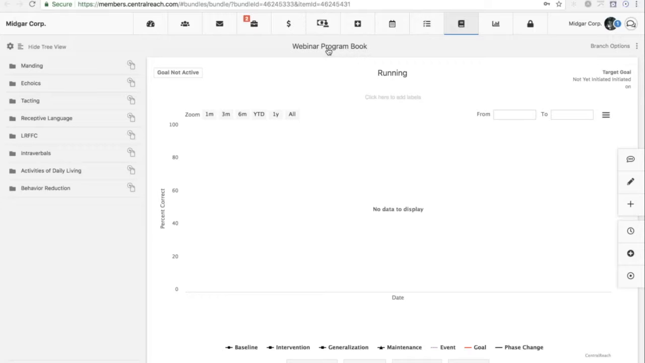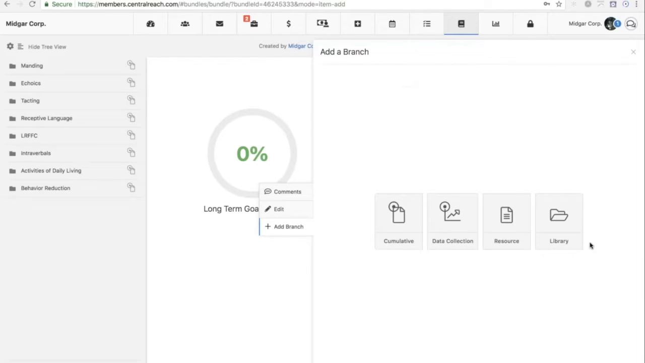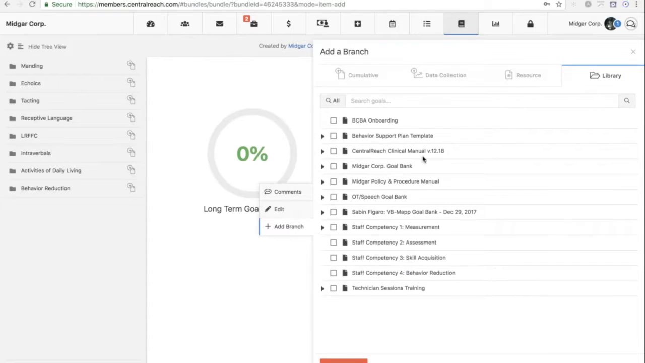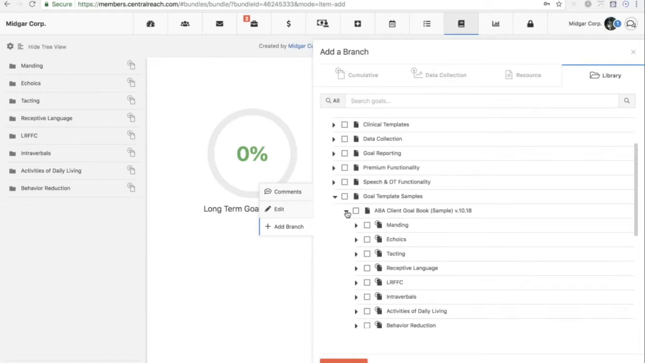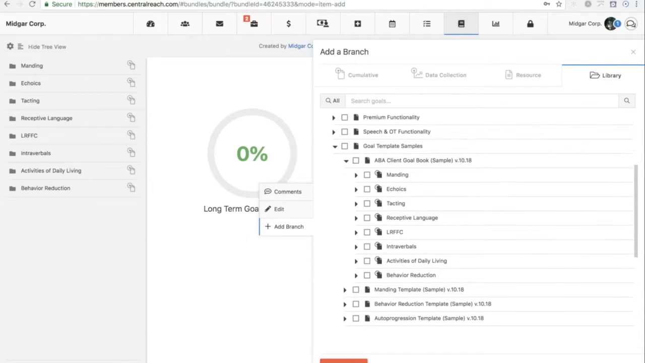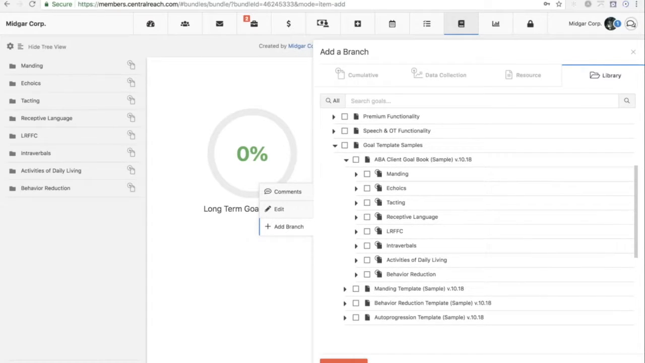And the way that this program book was built was just saying, go to library, pull up our CentralReach manual, down here in goal template samples, and just pulling in the entire ABA client book. So again, if you want to see the advancement, the same thing that you're seeing right now, you can actually practice with this because we've provided you this sample program book embedded within the manual.